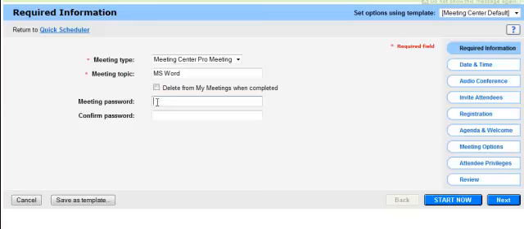And we can give the option of a password. I'm going to say it's watermelon. So all attendees that want to come to this meeting will have to know that secret password. Now we'll go into the date and time.